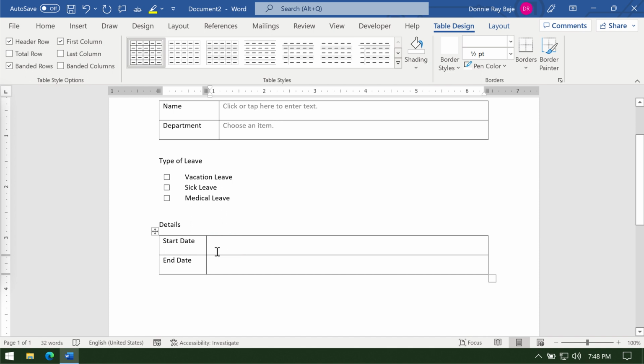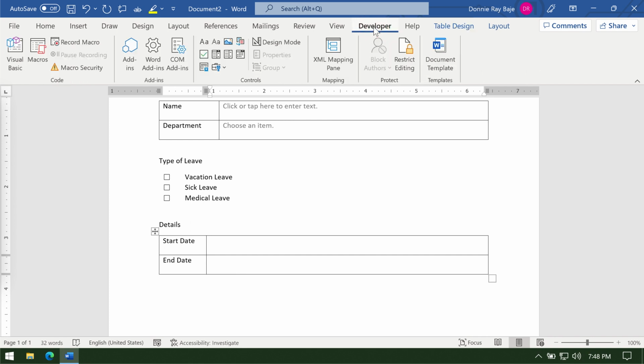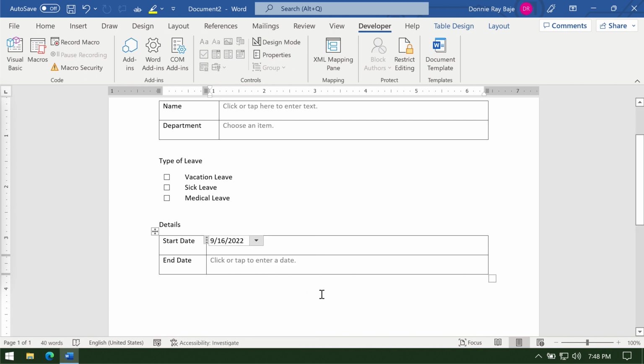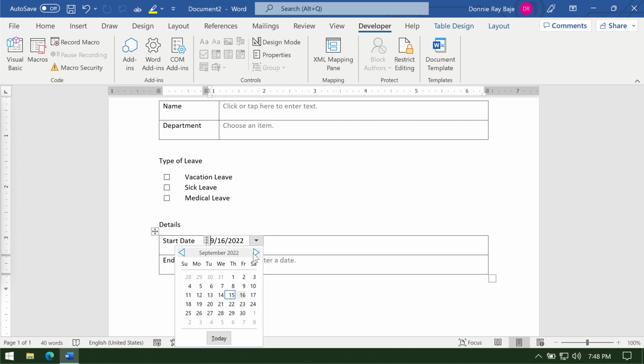And then for this one, since this is more related to dates, there's a specific control that we can use for dates. So we go to developer, and under developer, you should see the date picker content control. It looks like a calendar icon. So you can click that. And the same for the end date. This form control will allow you to have a calendar that the user can select from, so that he or she doesn't have to type the date and you always get the right format for the date.